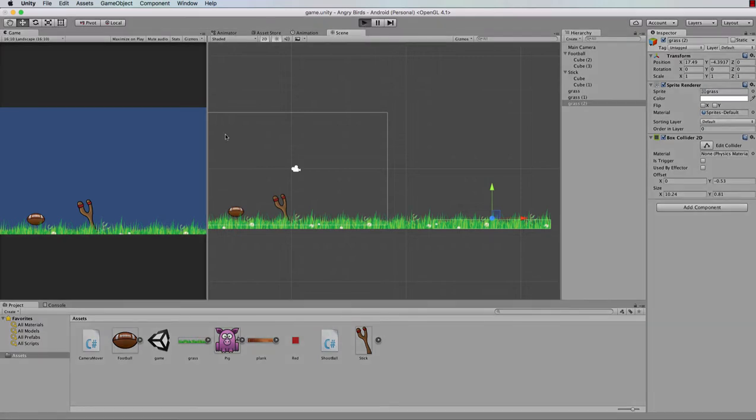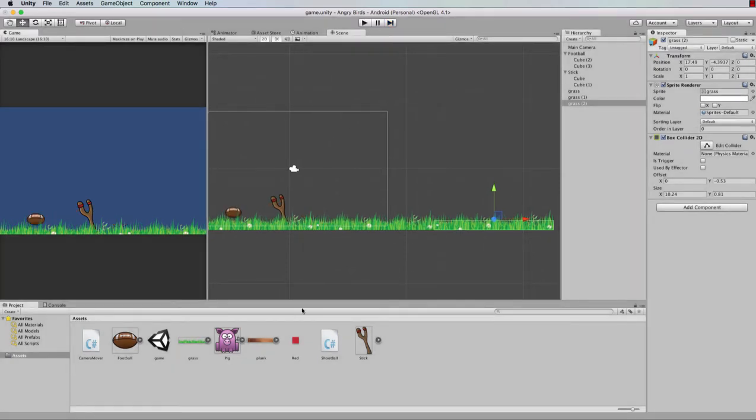Now just to test the football, let's press play. Let's release the football. Whoa, too much. Only want a little bit. Okay, you can see that the football now lands on the ground. Next thing you'll want to do is build a structure.